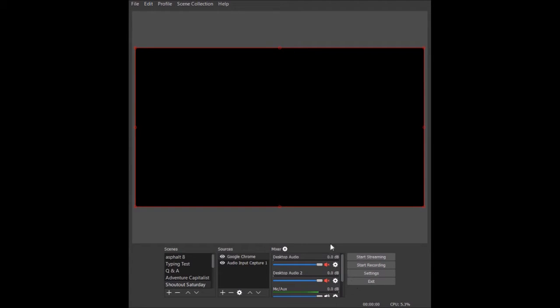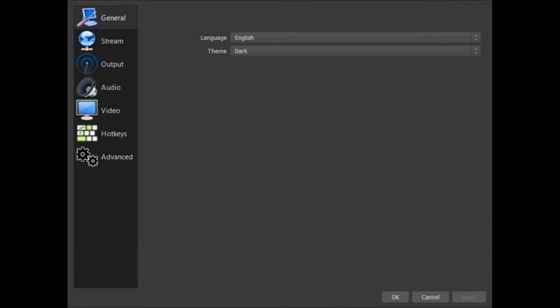Now normally it would be a white color, that's the default, but I changed it to dark because you can see easier. And you'd probably notice scenes and sources, you wouldn't have any, but since I've been using it I know what to do, so I've got multiple ones there. But what you want to do is go to your settings, and this is for recording YouTube videos as well.